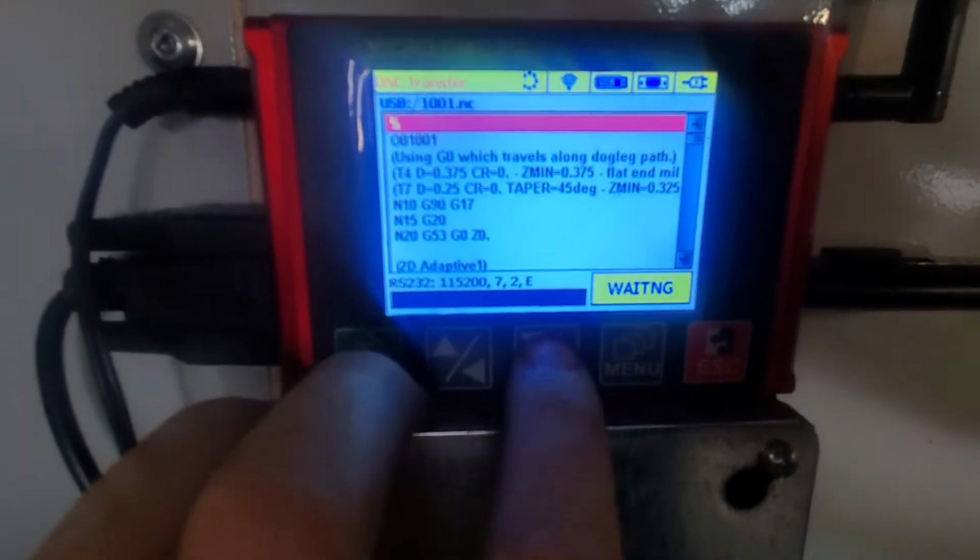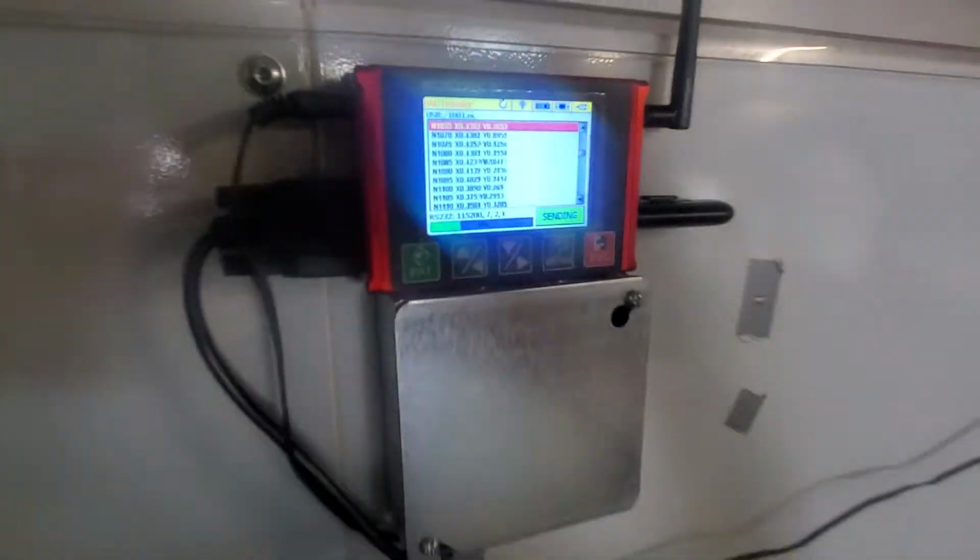You hit it on the side here, enter, go, and it's sending it right over from the USB. It's right there. And it's running the program.